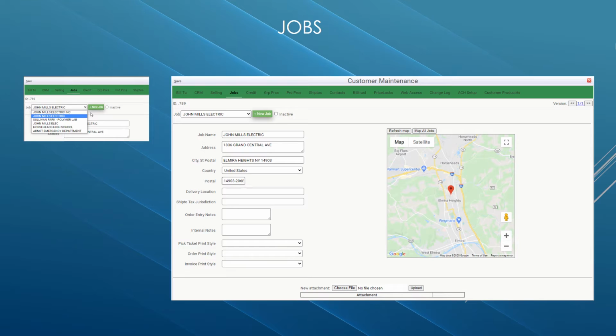Ship to tax jurisdiction. The system will normally figure out the tax jurisdiction from the zip code entered. Only override the entry if you are sure that this is incorrect. Print styles are mainly for hiding or displaying prices, either cost or list, on the documentation for this job. Each job's information is displayed and modified by selecting the drop-down menu.